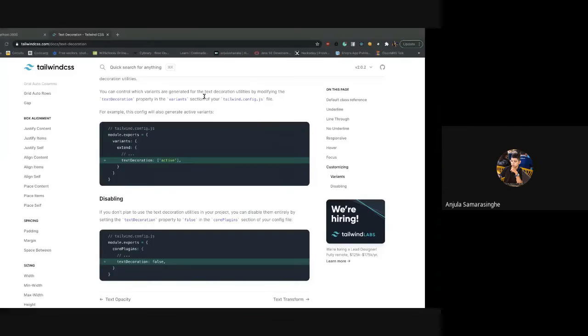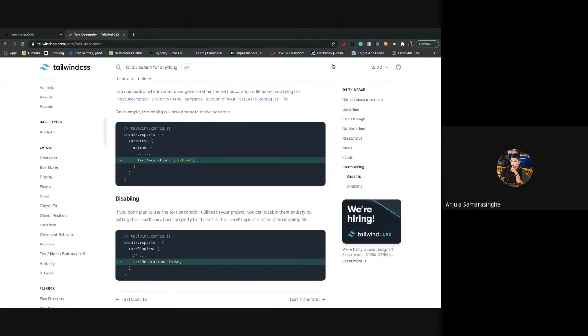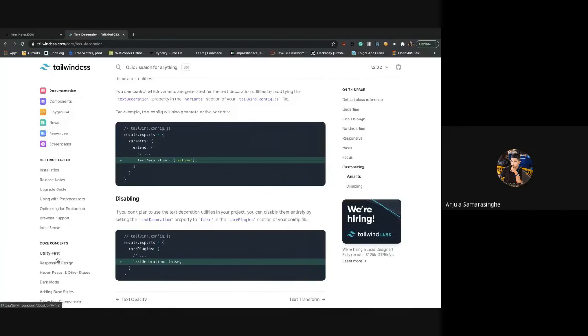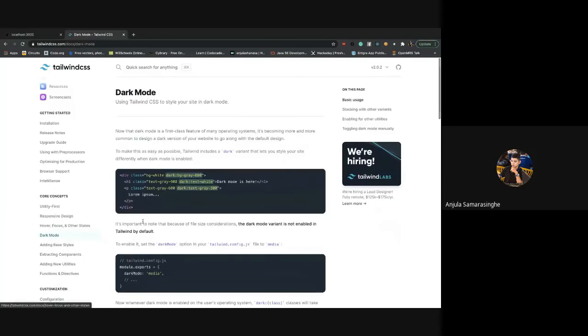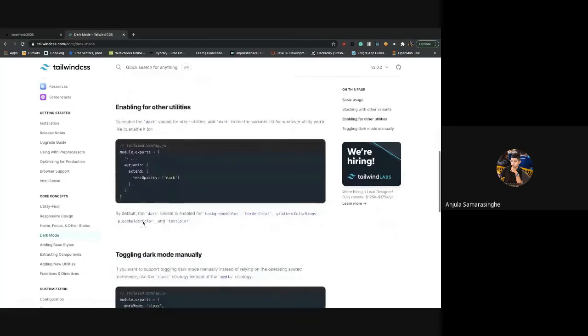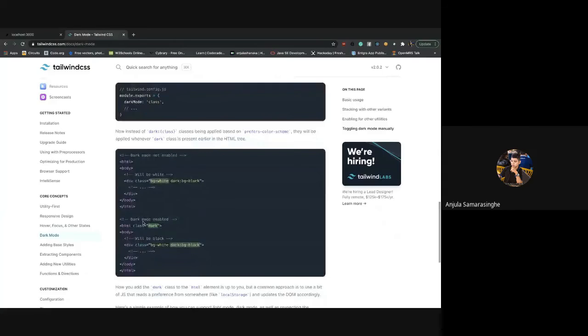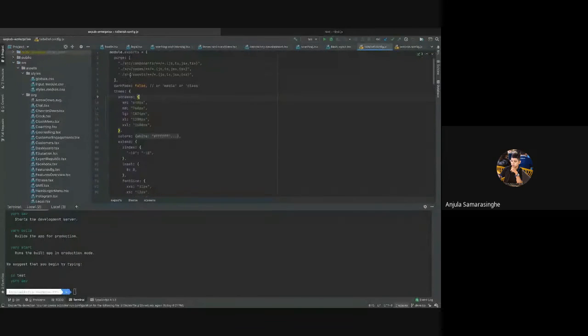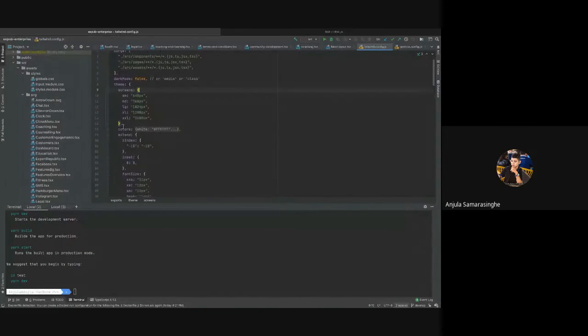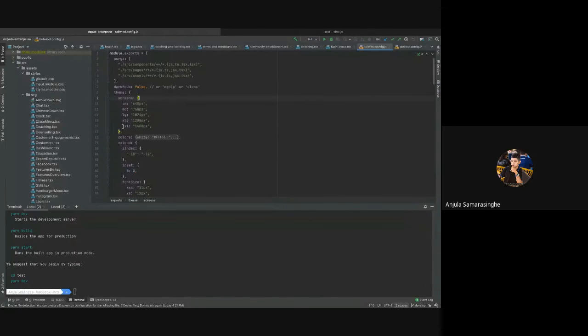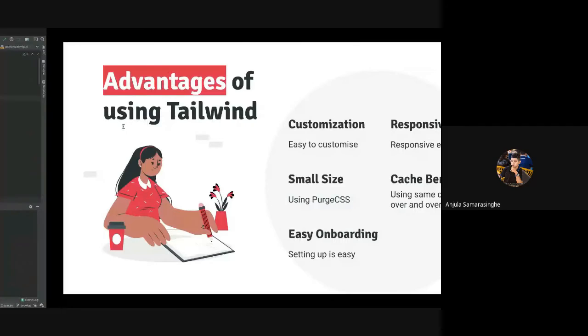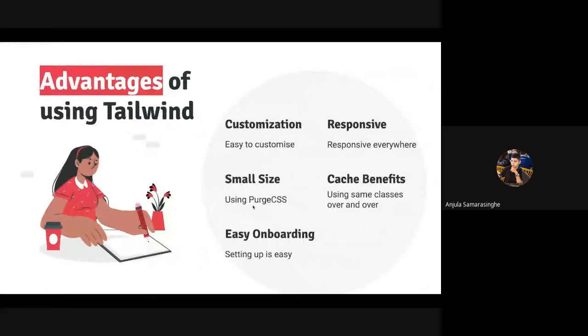A new thing is Tailwind CSS 2.0 version. So now we have this dark mode also. I haven't tried this, but yeah, we have the dark mode also. So yeah, that's purging. It will remove unwanted CSS.